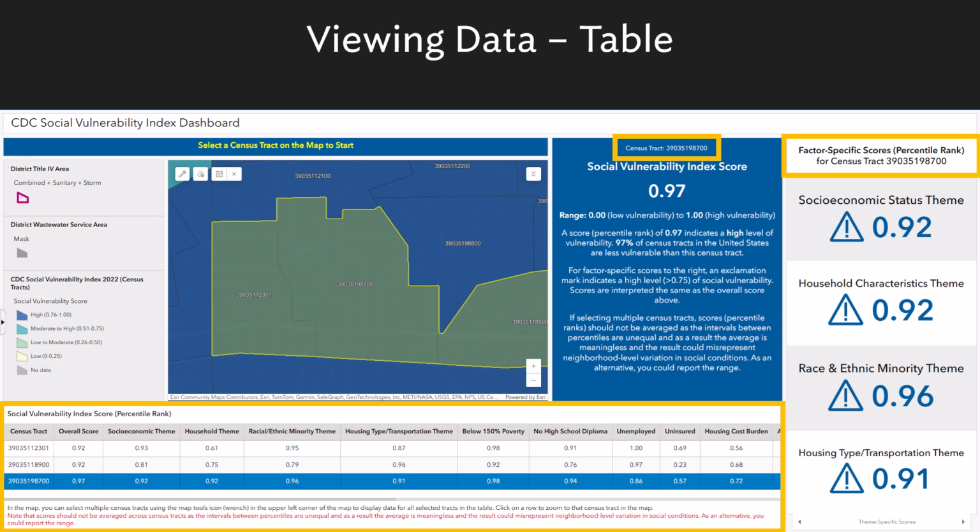Note that you should not average results across geographic areas. For those showing percentages, you cannot average the areas as they have different base populations, so an average would not be correct for the overall area. For data sources using percentiles, an average is meaningless and the result could misrepresent neighborhood-level variation.